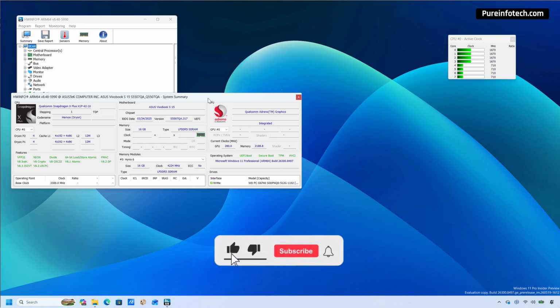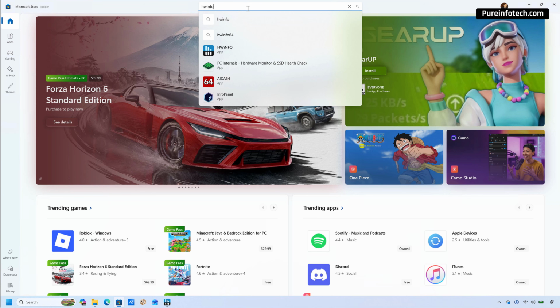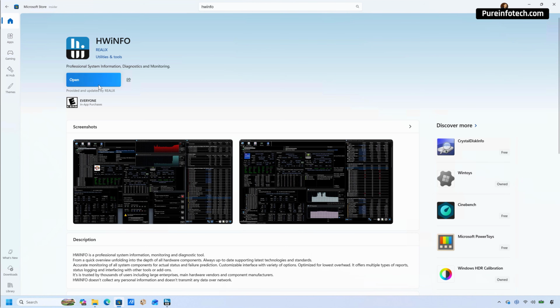Because latency profile is a feature that works in the background, there is no front-facing option to turn it on and off, or to see if the feature is actually working. So the quickest way that you can tell is by using the Pureinfotech app, which you can get from the Microsoft Store, and just clicking the install button.